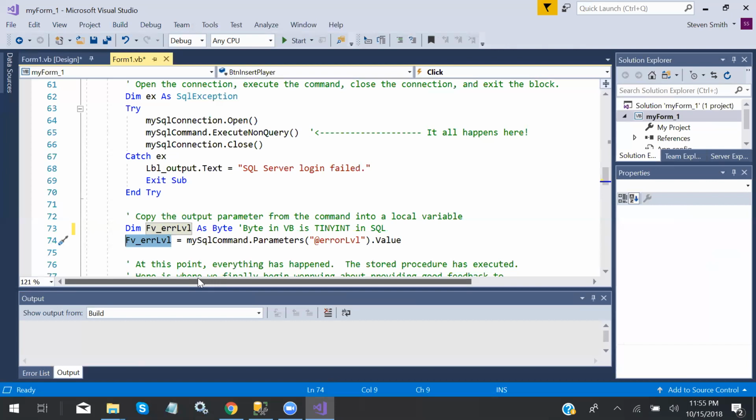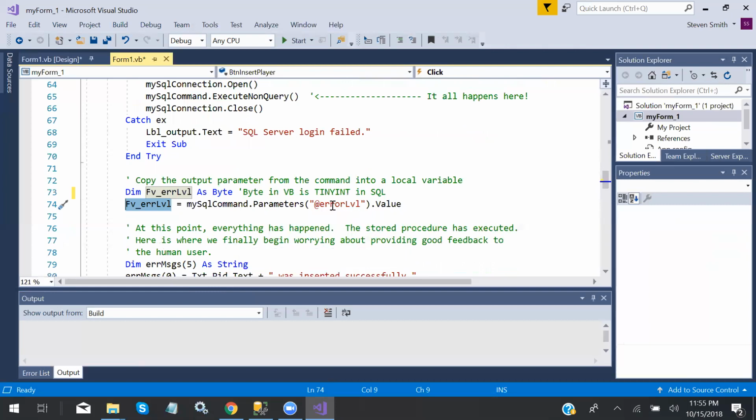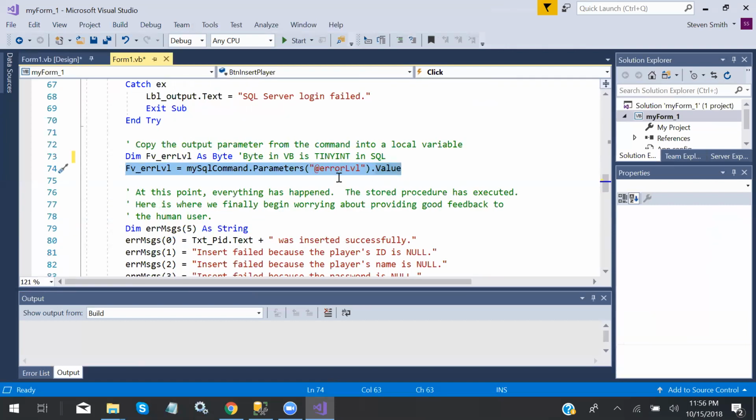Well, that return value, a zero on the return value is a success. One is a null PID, I believe. Two is a null name. Three is a null password. Four is a name in use. And a five shouldn't ever happen. Because five is: something happened, and I don't know what it was that went bad, but something went bad. And so if I ever get a five, I've got a problem.